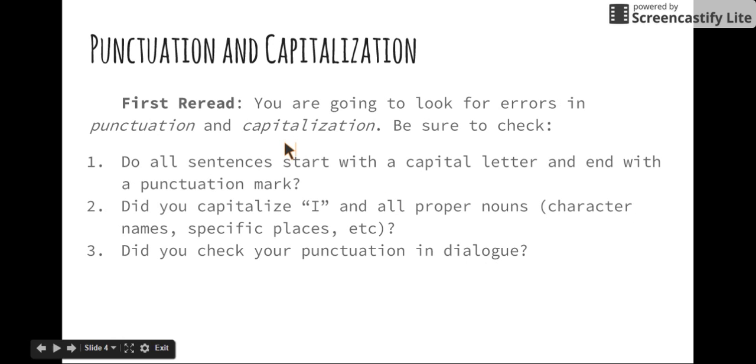So today we're going to be rereading first for punctuation and capitalization. As you reread, you're going to look for errors in punctuation and capitalization. This is pretty straightforward. Be sure to check: do all sentences start with a capital letter and end with a punctuation mark? Really basic. Did you capitalize I and all proper nouns, things like your character names, specific places, your setting, any restaurants, any street names, any specific buildings, and obviously all those character names?